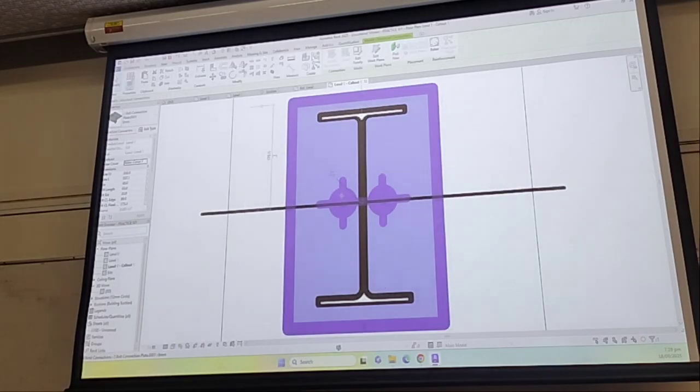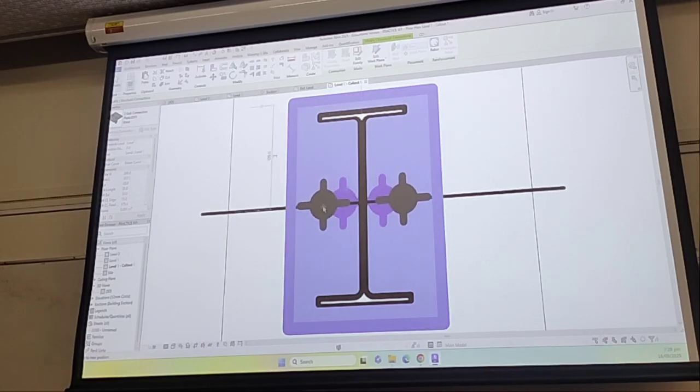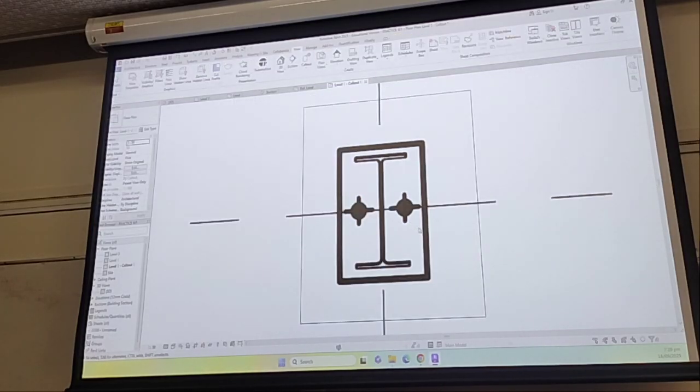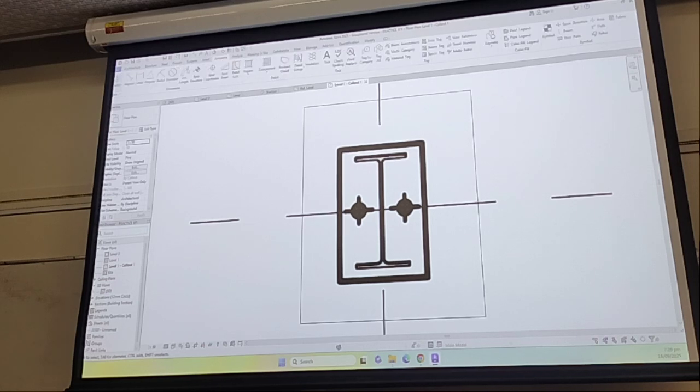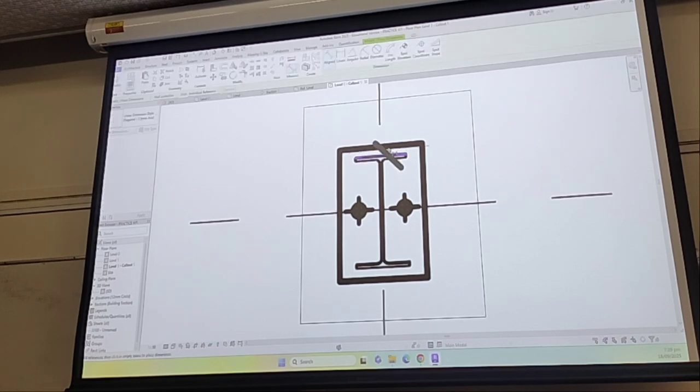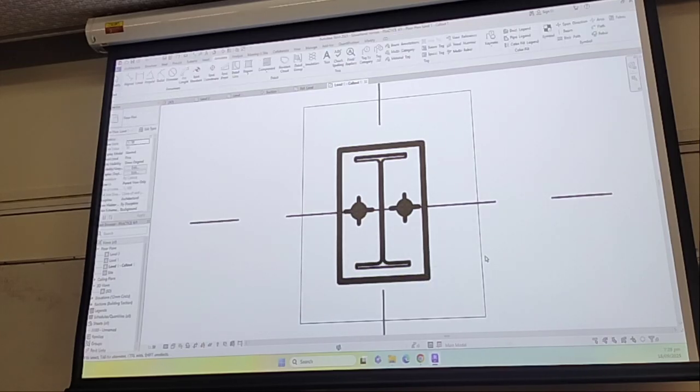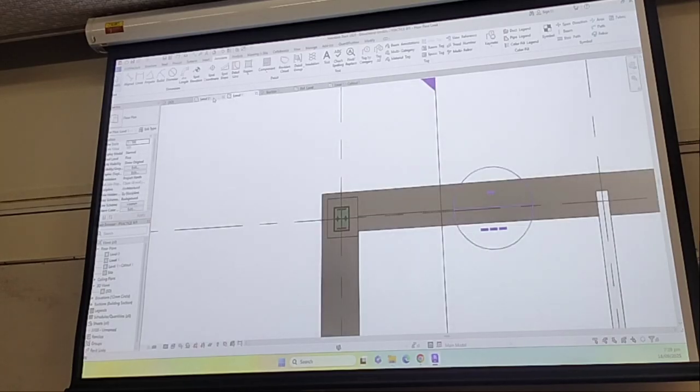From here on, I can make edits. If I want to make the bolts a little bit wider, go for it. I can find the distance between the column and the plate, 26. Yeah. That's how you make callouts, and that's how you place your plate.